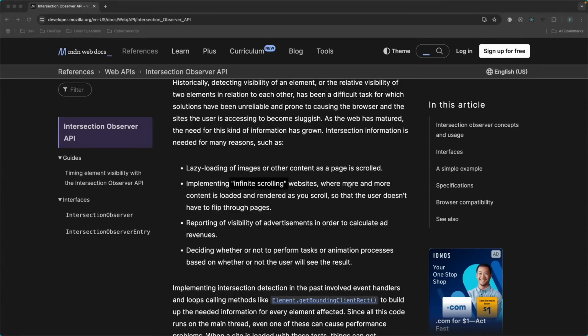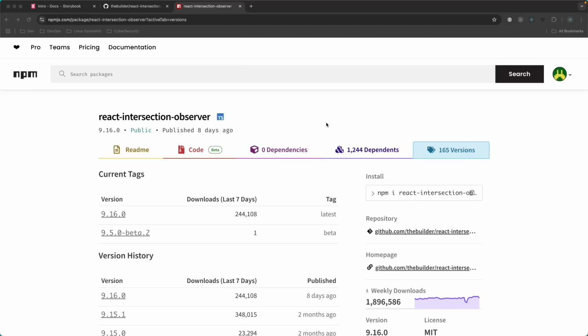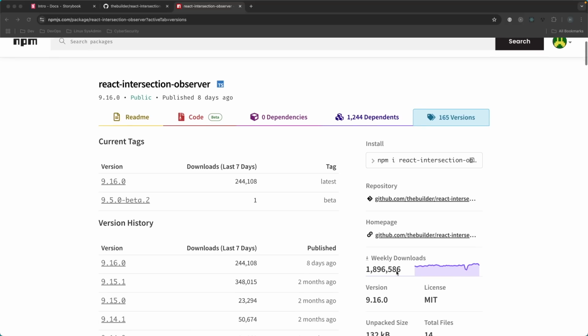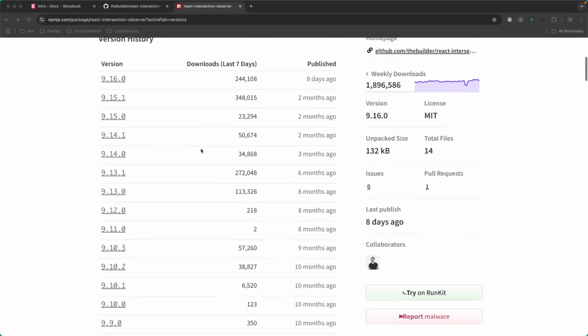You can use the Intersection Observer API for multiple scenarios. But for the purpose of this video, we will be using it for infinite scrolling. The React Intersection Observer NPM library has been around for a while, I believe between 7 to 8 years, and it has a decent amount of weekly downloads, and the supporting documentation is outstanding.